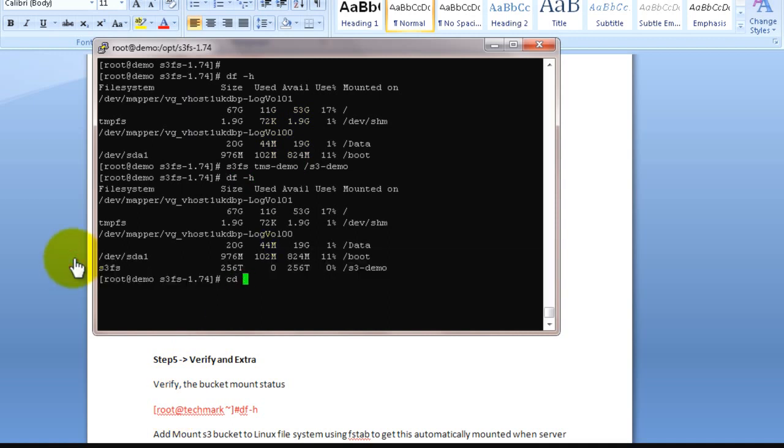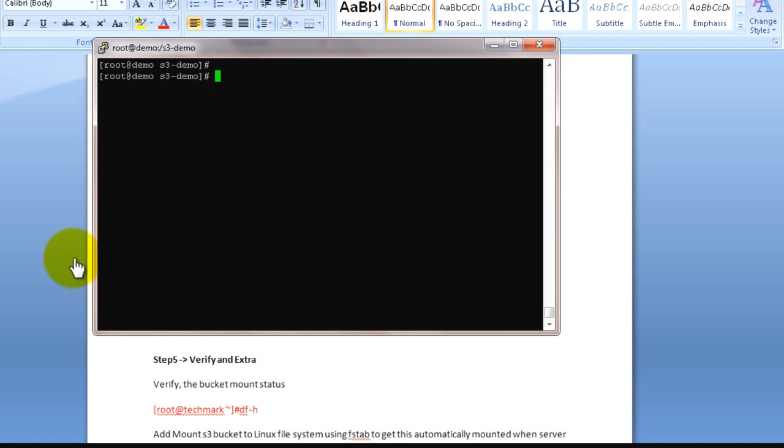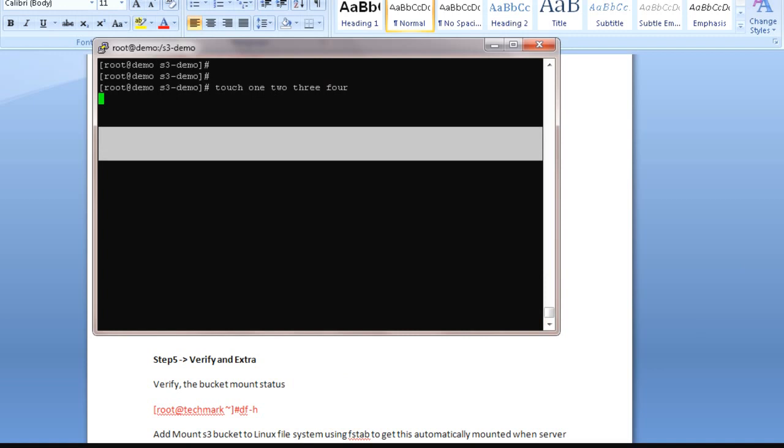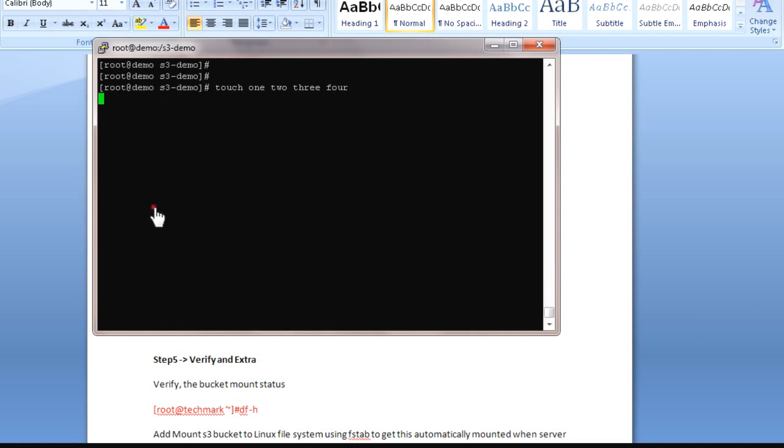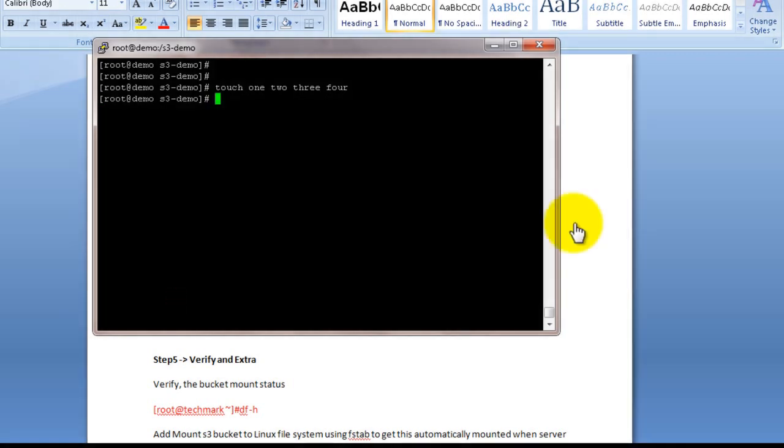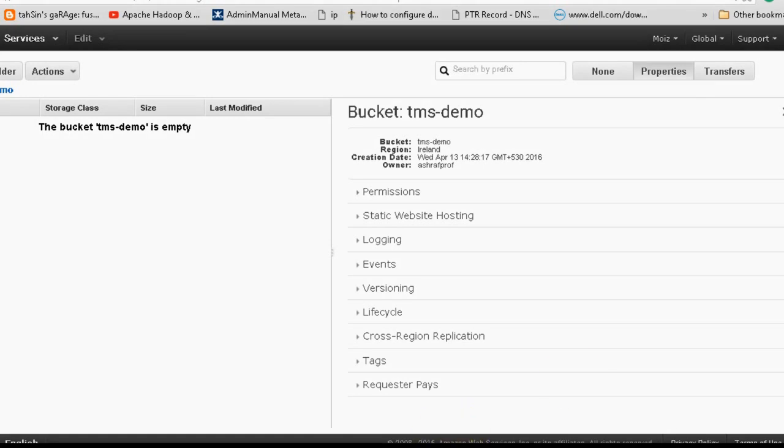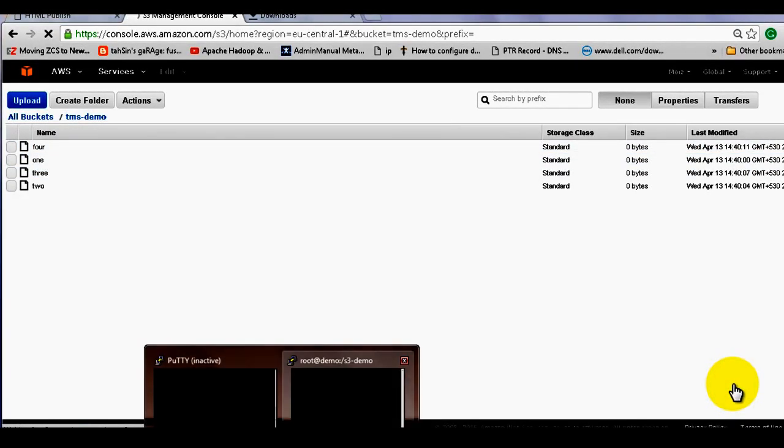Switch to s3demo. There is nothing in it. I'll touch some files 1 2 3 4 in it. They will be created in the S3 bucket directly. It will be a bit slow because it depends on the internet speed you have with the Linux machine. Also, as I said, it's quite slow in comparison to a RESTful request. So I'll refresh here. I'll see all the new files created underneath. Yeah, all these files have been created now.